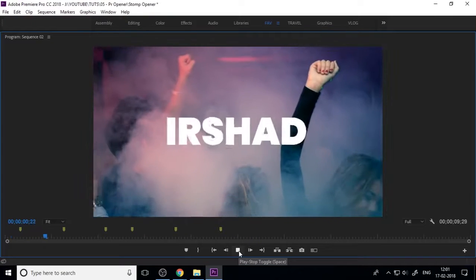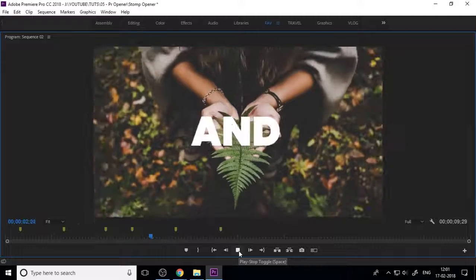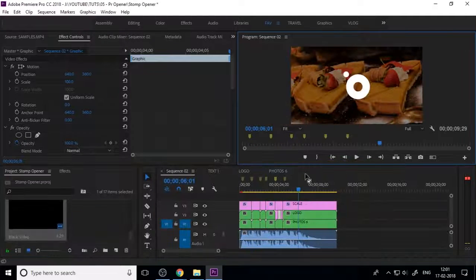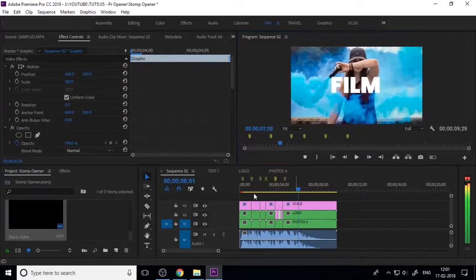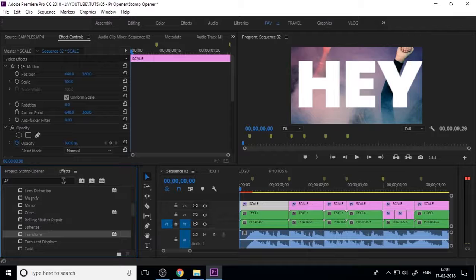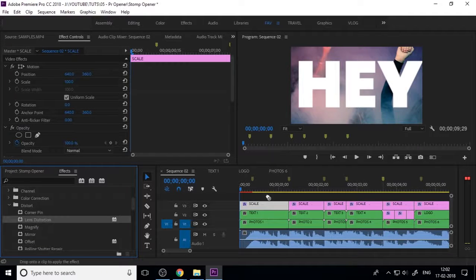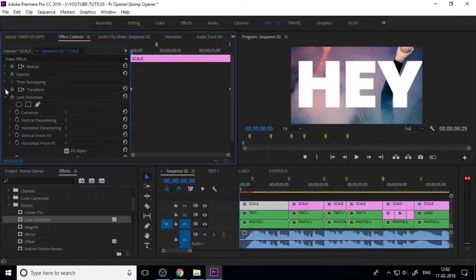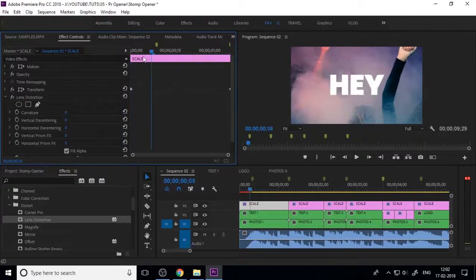Okay, if you hit the space bar, you can watch the preview of your promo. Now you can control more effects. You can add more effects into this adjustment layer, like lens distortion or anything. I will show some examples here.